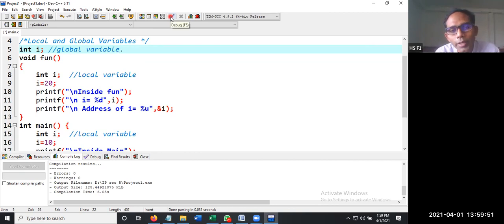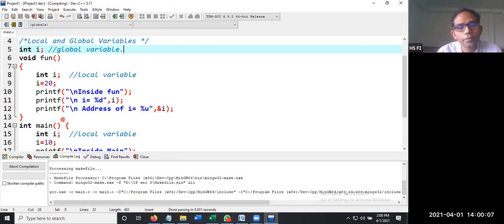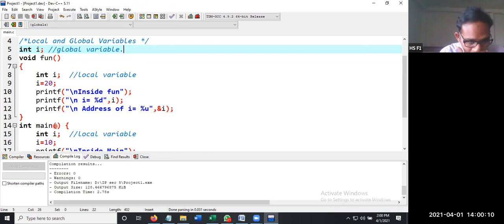What do you mean by global variable? A global variable is a variable which can be used in any of the functions throughout the program. Now, we are going to compile the code. Just see whether we are going to get an error. No error. So we can have the same name for a local variable and the same name for a global variable.